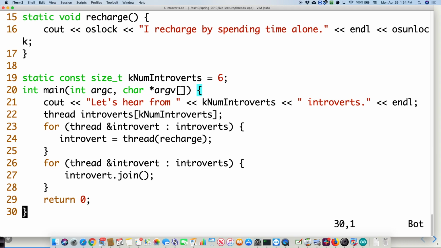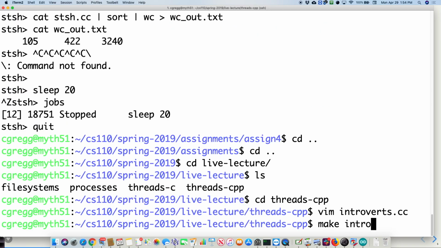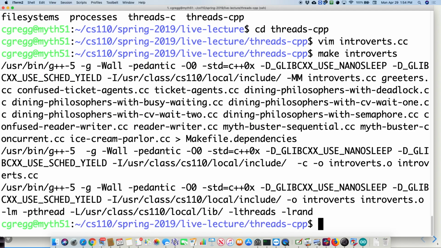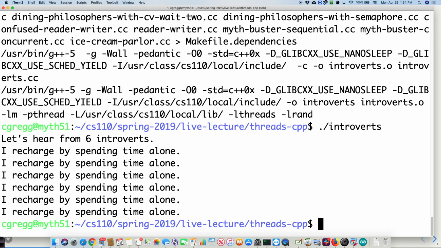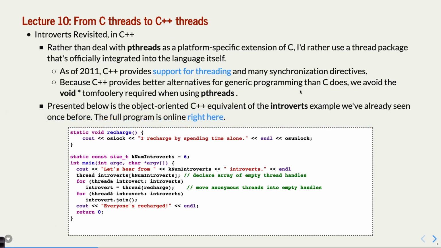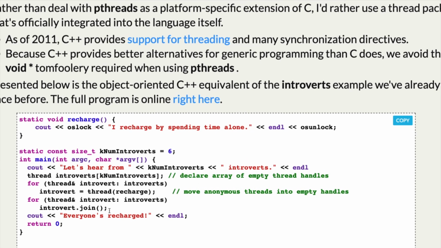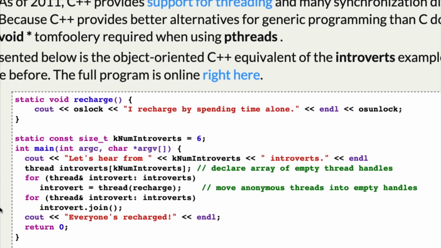Let's see if it works. Anybody notice any typos still? Well, let's see, make introverts. Okay, looks good. Introverts. And there we go. I recharge by spending time alone 6 times. Okay, so let's go back and talk about the details of this a little bit more. Anybody have any particular questions so far on this, Anna?